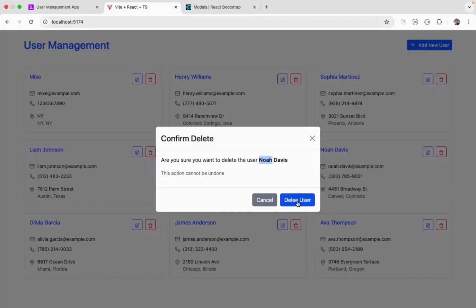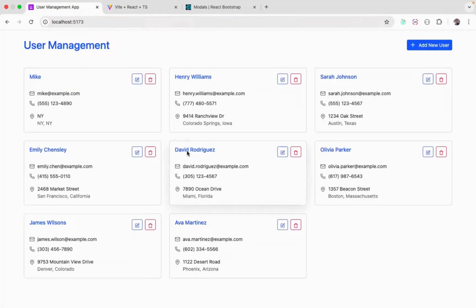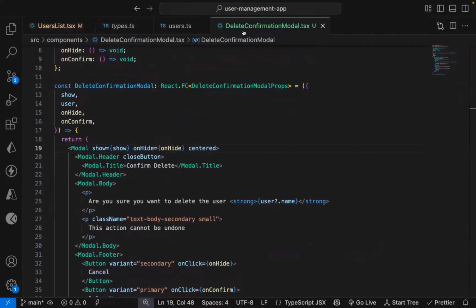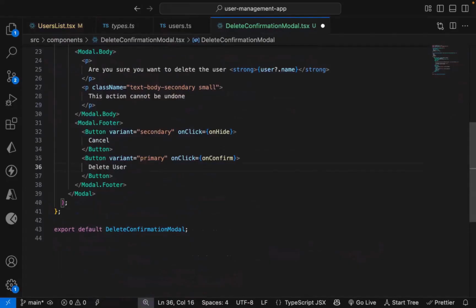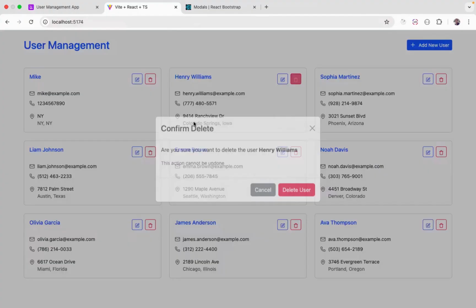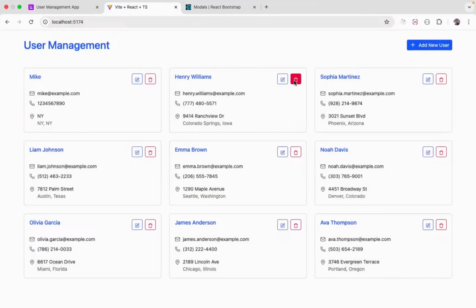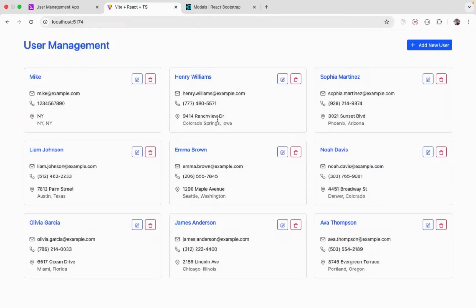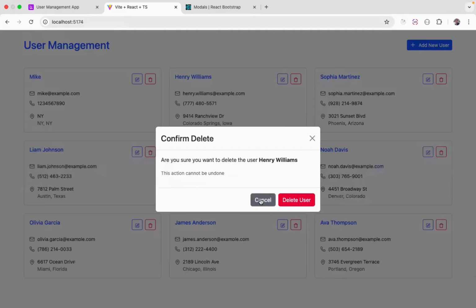Just one thing I can see: there is a typo and this button should be in red color. So let's fix that. Here, delete user, and its variant will be danger. Now you can see delete user is displayed. Everything looks fine. When I click on this close icon, the model is closed. As well as when we click outside, the model is closed, and when you press the escape key, the model will be closed. So these are the different ways you can close this model.